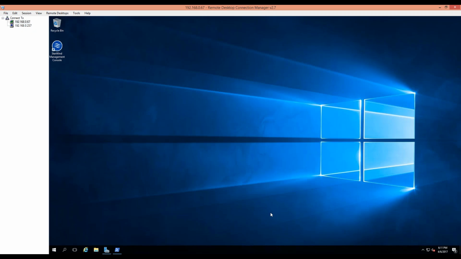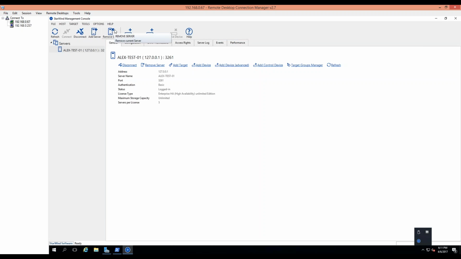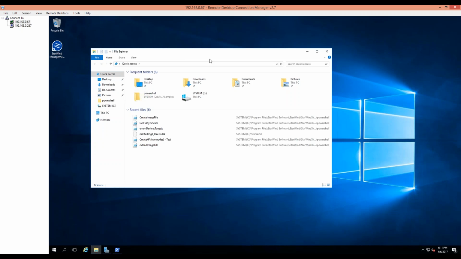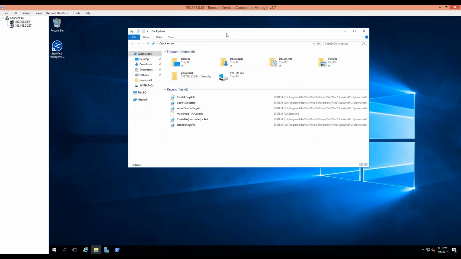Okay, so at this moment I have the StarWind Management Console and I can do whatever I need from here. However, we're interested in another option, PowerShell, and how to actually create and manage our devices using PowerShell.